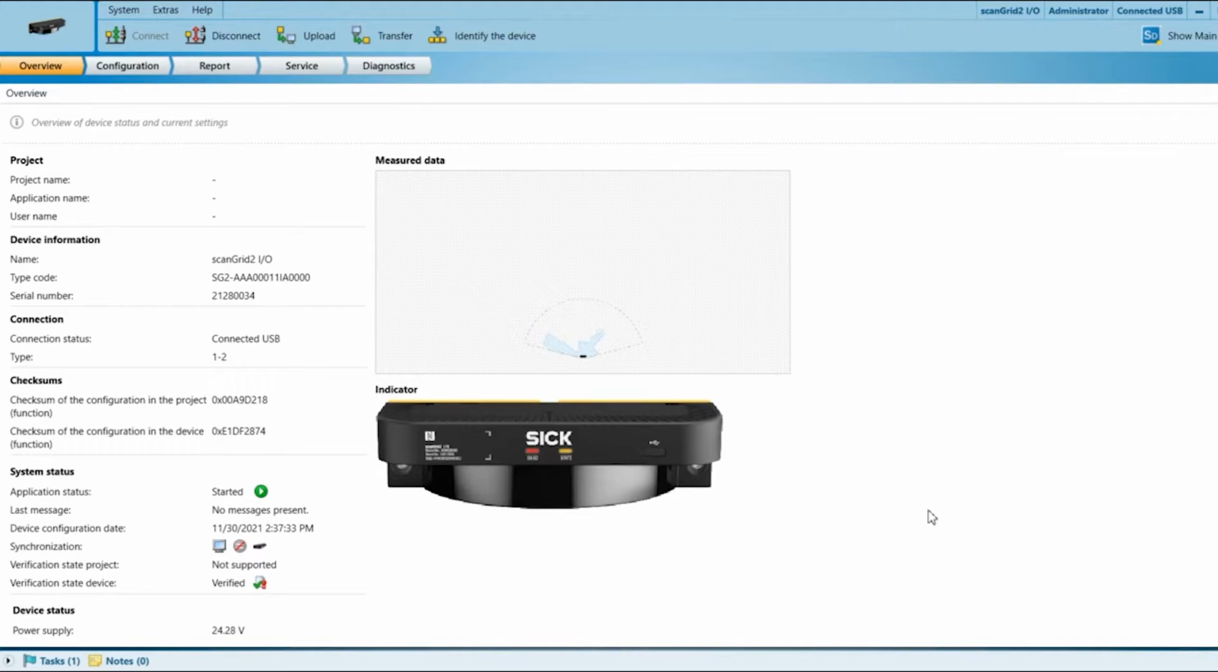Here, I have the software from SICK called Safety Designer. As you can see, our scanner is live and we are connected to the scanner. This is the overview page, which tells you all the information about the scanner, like the name of the scanner, what type it is, the type code, serial number, the live status of the scanner, and so on.